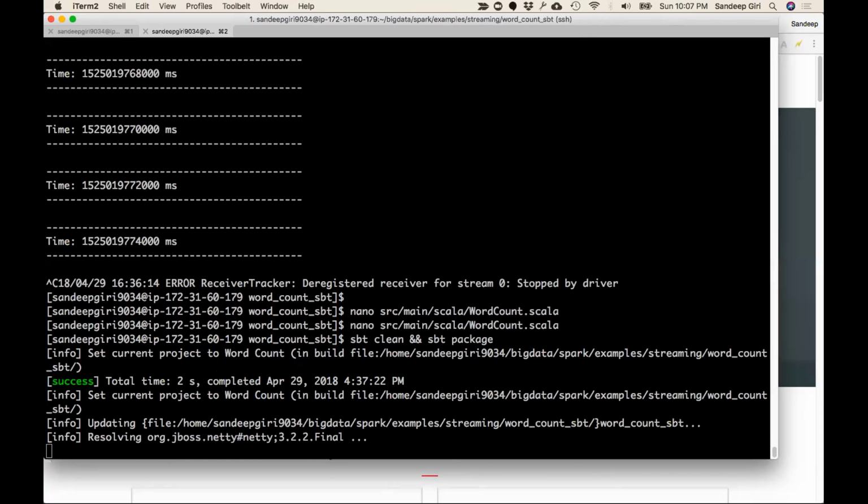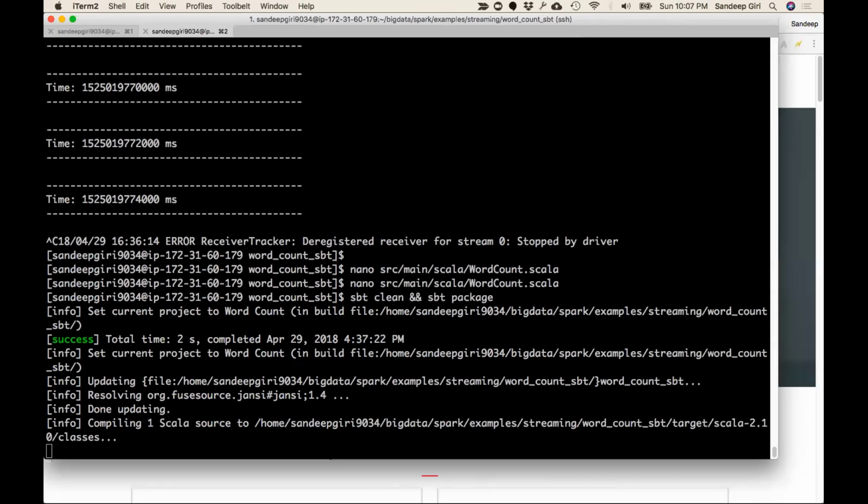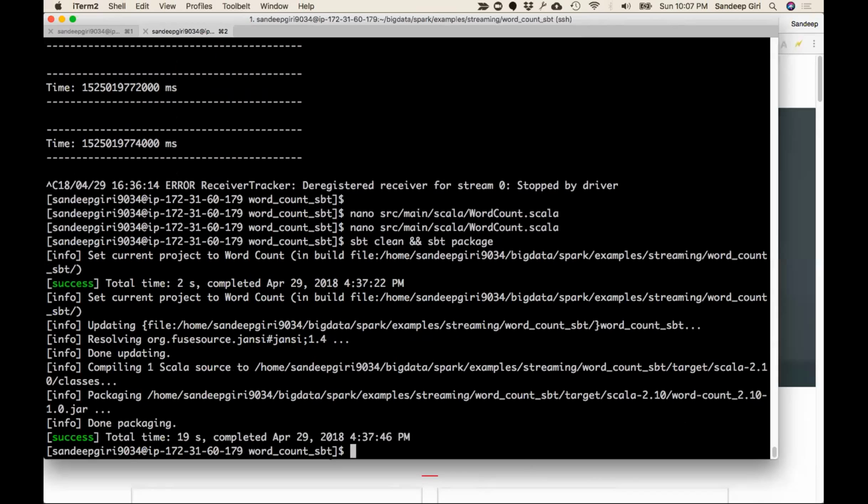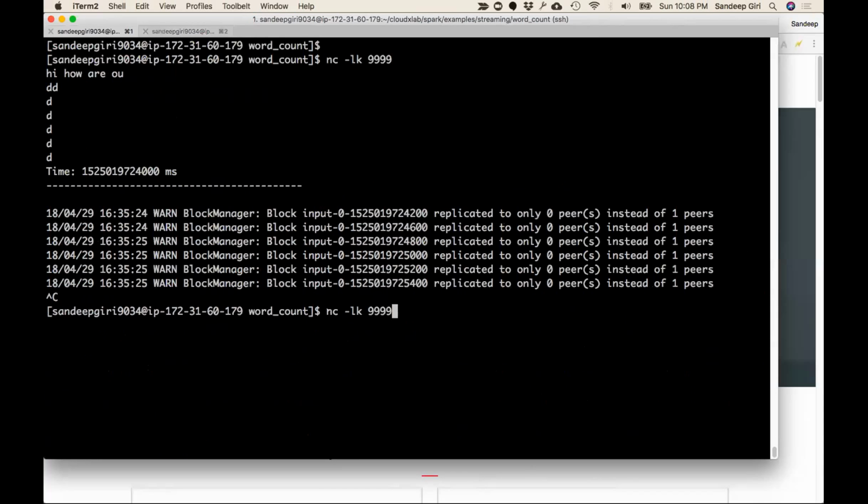So SBT package will take which jar file? It will create wordcount.jar, yes. So this is what it has created. Inside target, this is what it has created. Once you're done with that, you run the Spark submit. And then in another window, you execute this.